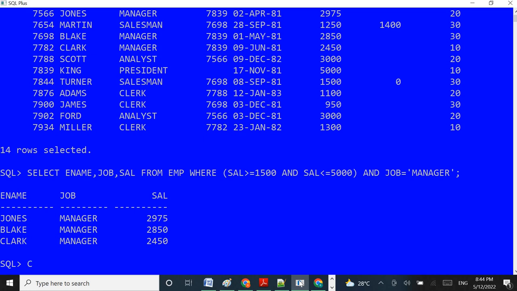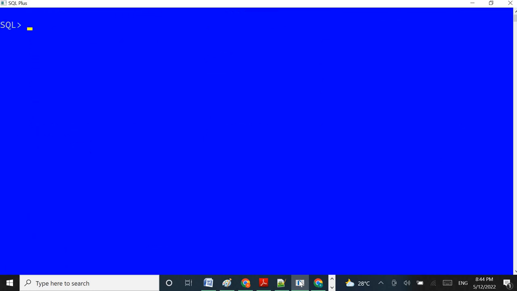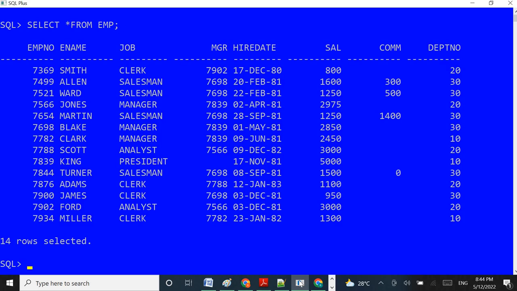For that, I just want to clear the screen. Here I want to see the details of the employee table. For that, I'm using this query, select star from EMP. So here we have the table having 8 columns and 14 rows. That means 14 employees are working under this organization.